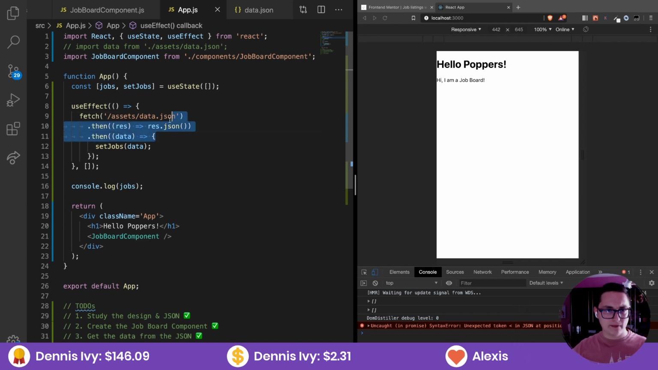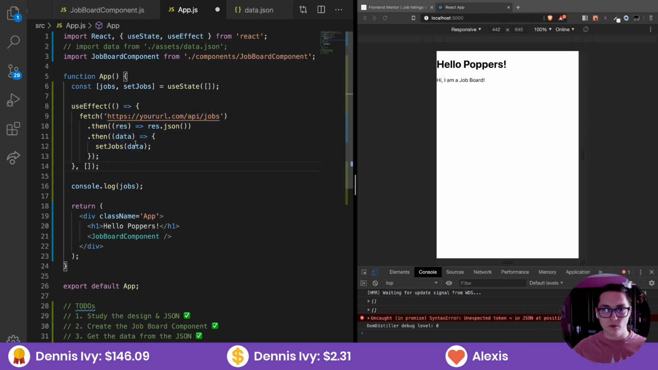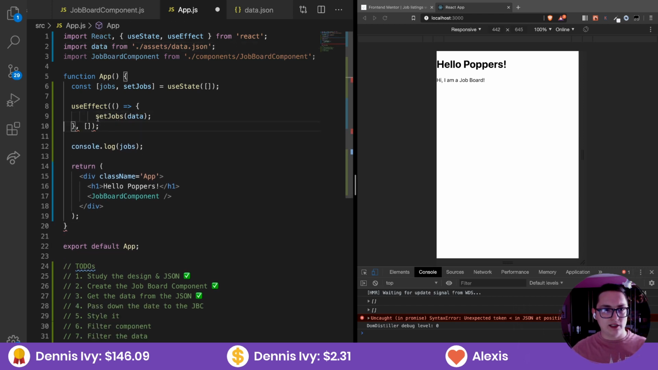Yeah, so this is how you would do it with an API. You just put the API URL here. Try it without the JSON. Let's see. Yeah, same thing. It's already in a JSON file. Oh well. So yeah, this is how you would do it. You would have HTTP, your URL.com/API/job, something like that. And then this would work, but for some reason it doesn't fetch the local. But anyway, we're going to do it like this now.